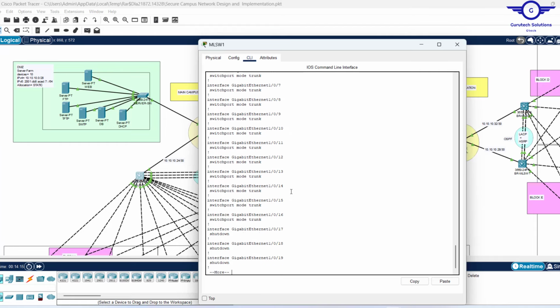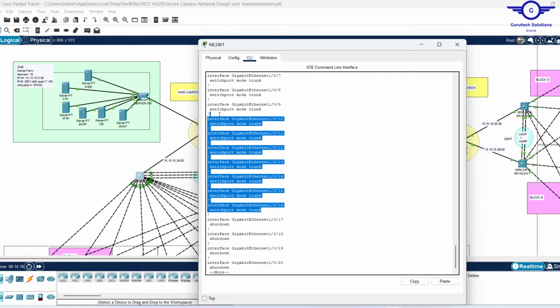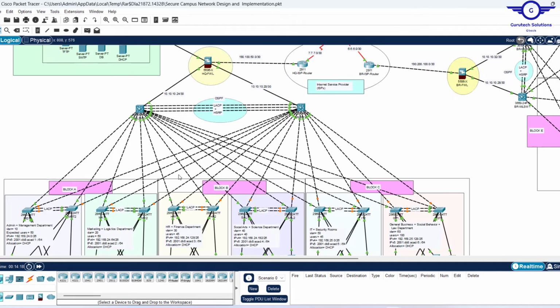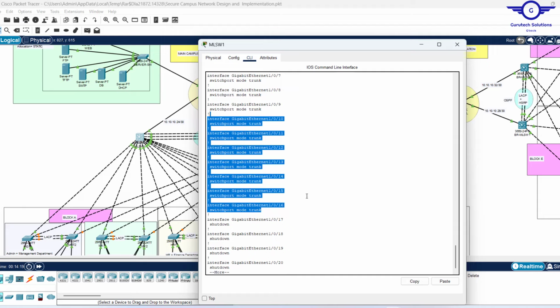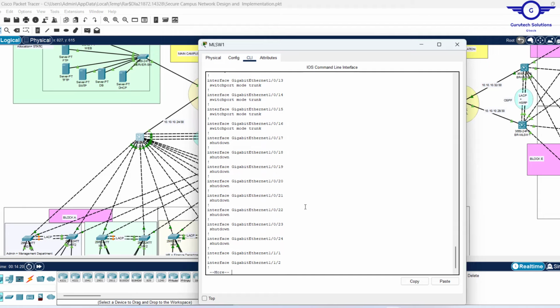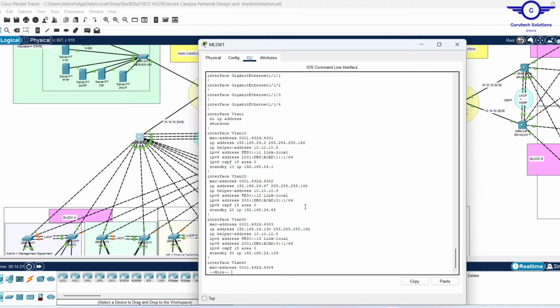Then I scroll down as well. You can see trunk interfaces. Any interface connecting switch to switch should be a trunk. I scroll down, and you can see the SVIs, switch virtual interfaces. Because this is a layer 3 switch, we implement what's called SVIs, switch virtual interfaces, a type of inter-VLAN routing.